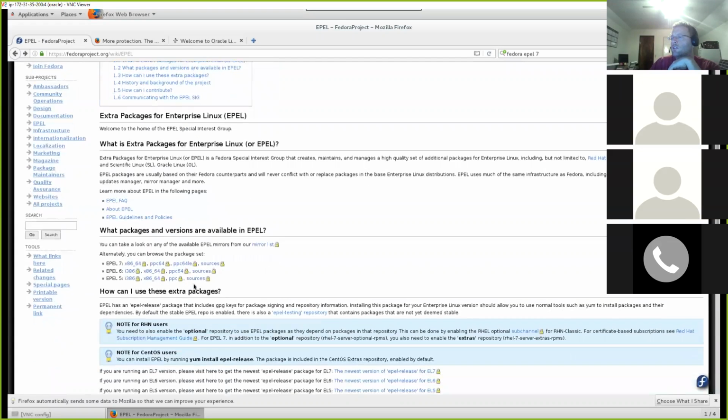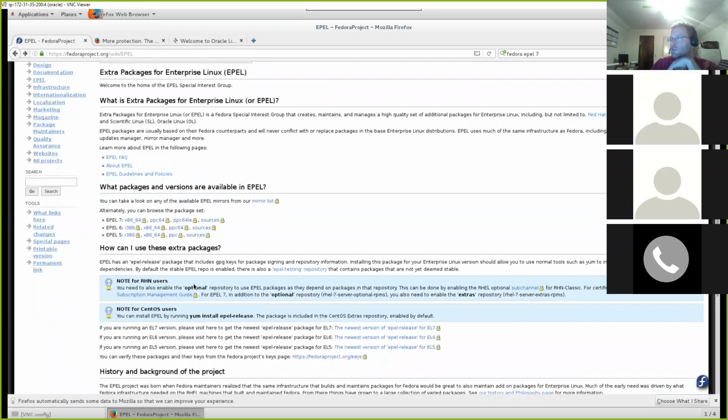If we click on this, it will take us out to a directory that sort of has all the software in it that's in these repositories. And if we come down here, we can actually download the latest release for Enterprise Linux 7. And this is what we really want here.